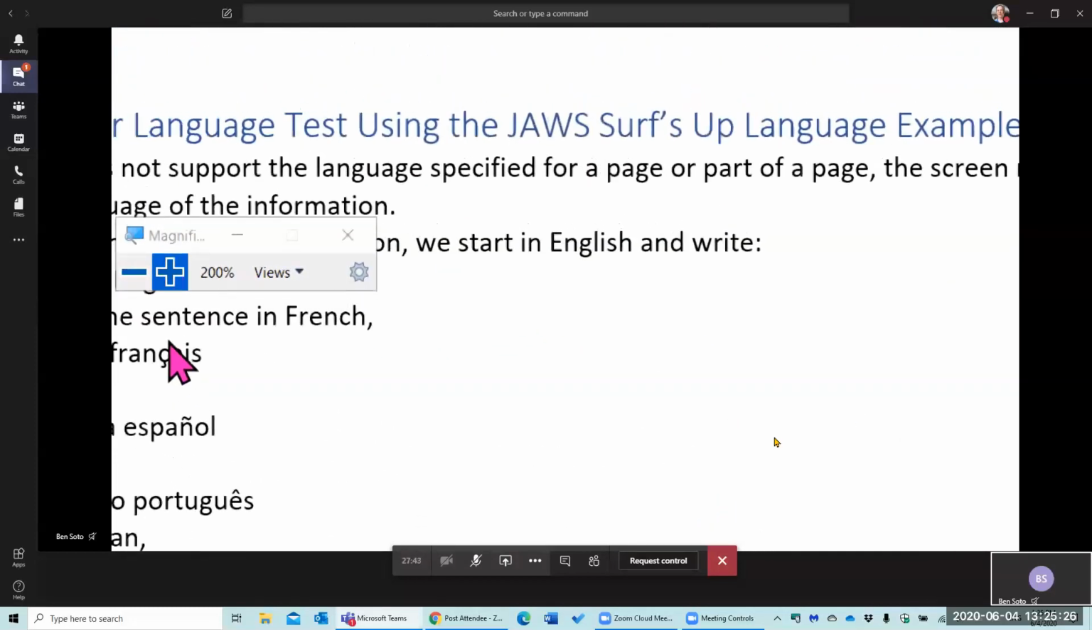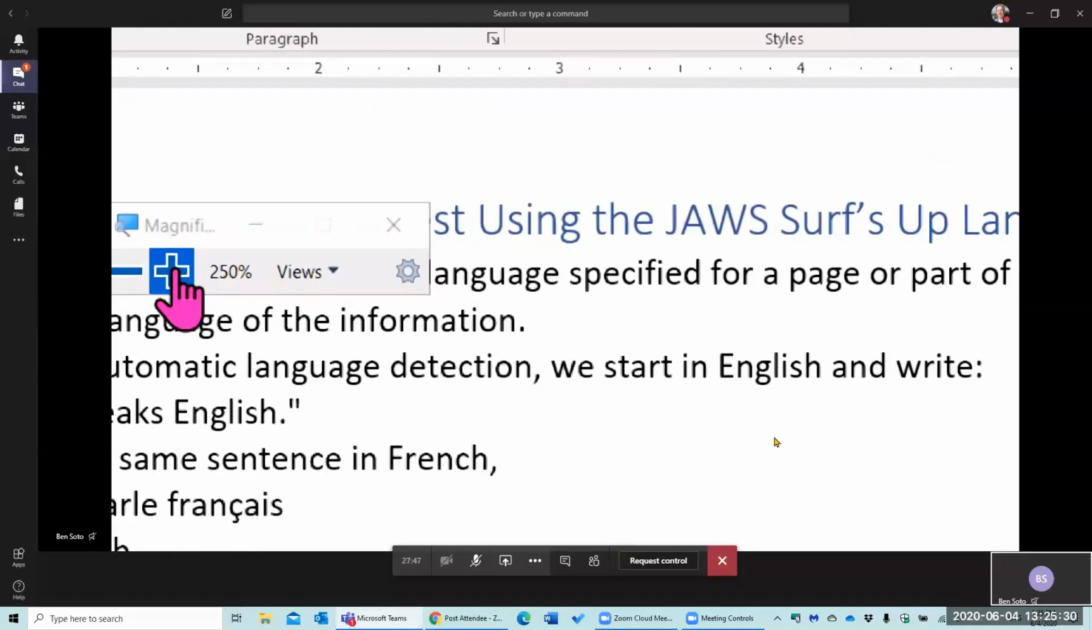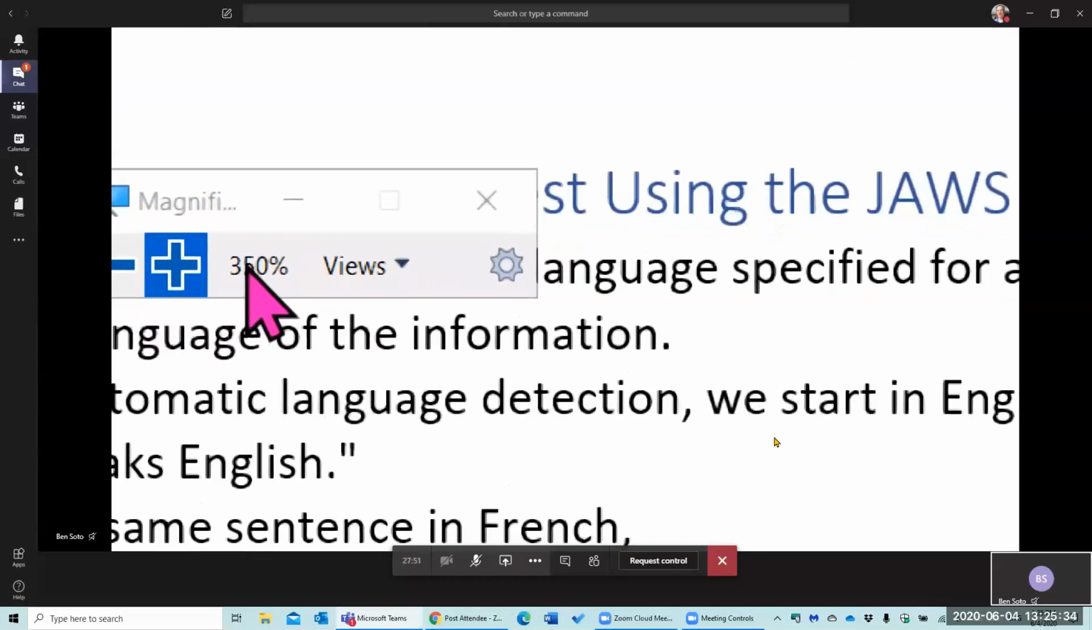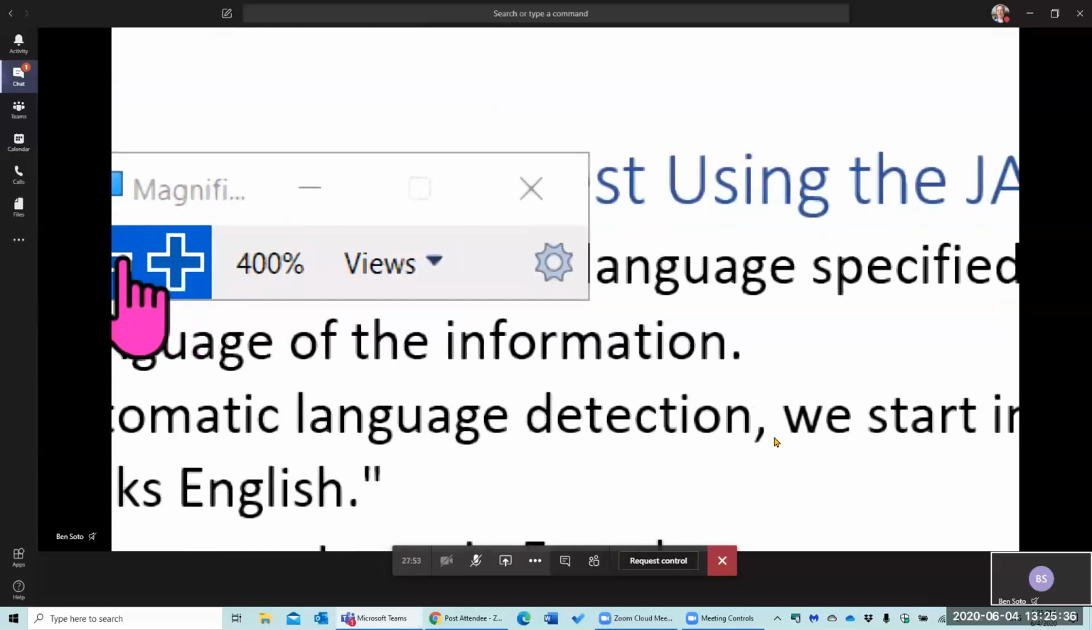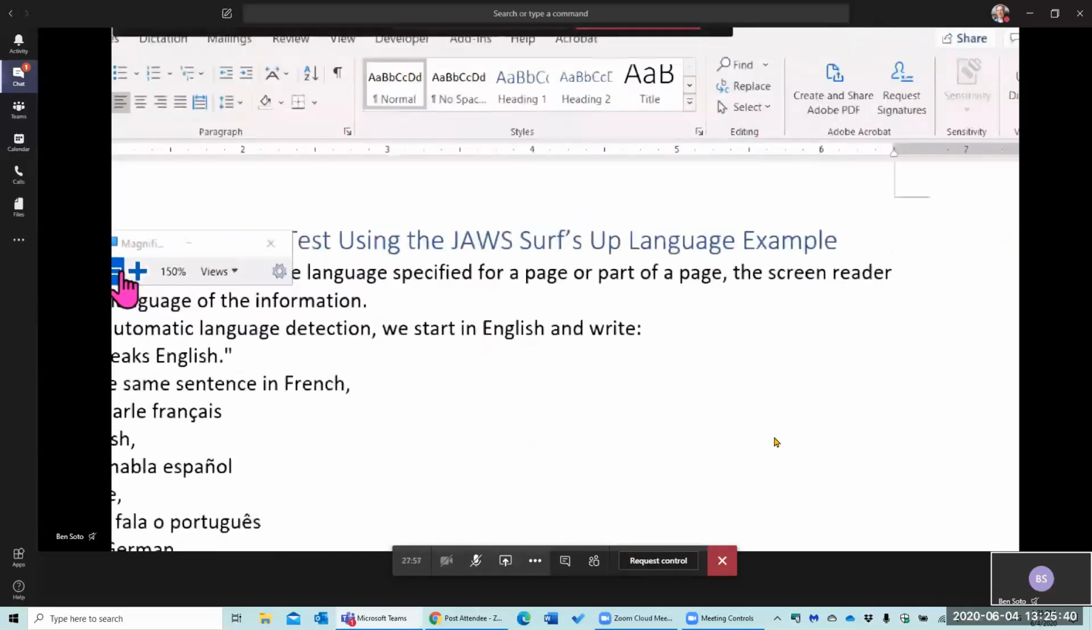But let's say I wanted smaller increments than the way it's going right now. Right now it's moving 50% at a time. I could adjust the increments using the settings option just towards the right of that magnifier bar.